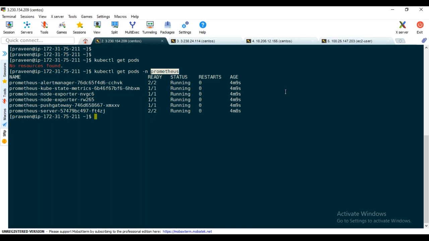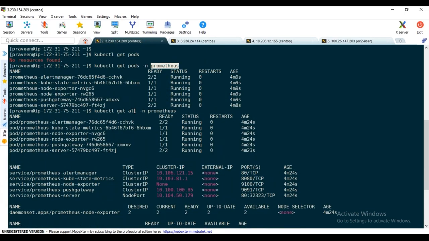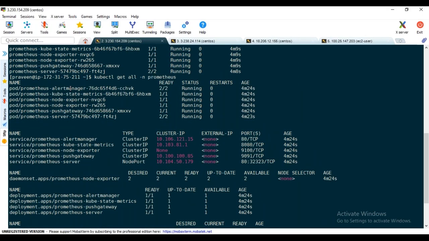Okay, so these got deployed here. Kubectl get all hyphen n Prometheus. This will show whatever components got deployed inside the Prometheus namespace. So these many components got deployed: pods, services, daemon sets, deployments. Here you can see the alert manager pod is running, and node exporter. As I said, node exporter means each pod will deploy on each worker node, collect the information and send it to the Prometheus server, right?